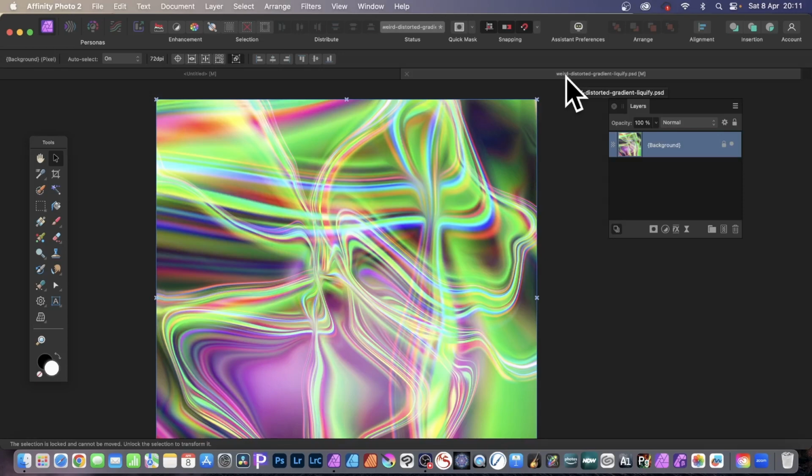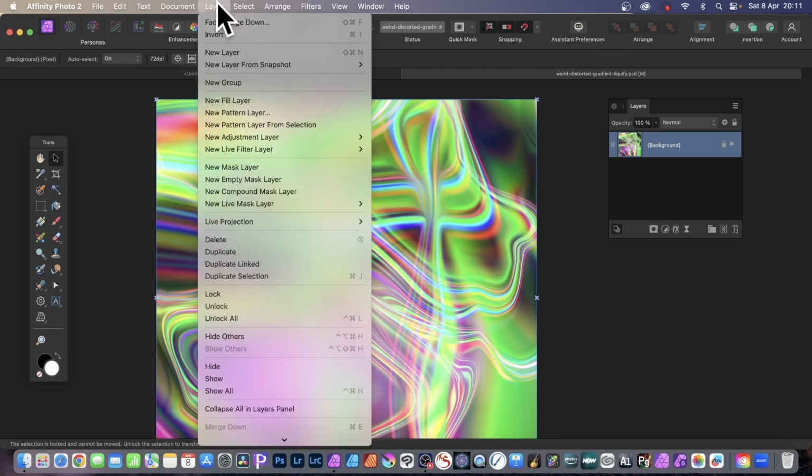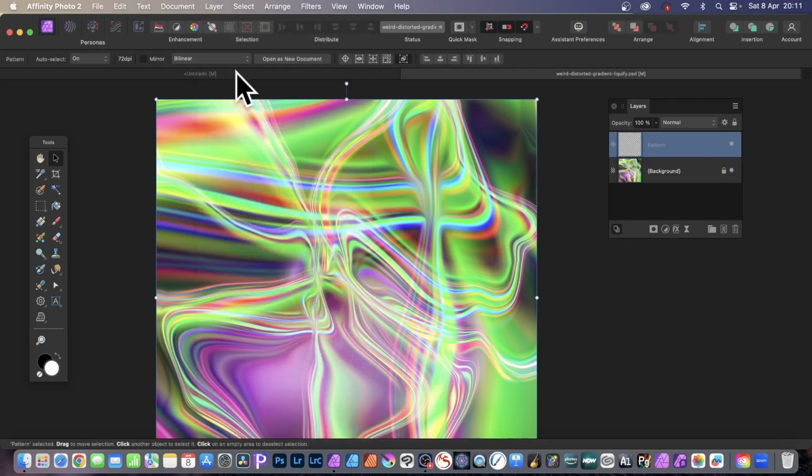Now this background is a pixel layer. It needs to be a pixel layer. But to turn it into a pattern, go to layer and down to new pattern layer from selection. And this will work with any selection, but it needs to be pixel. So new pattern from there. Once you've done that, you can resize it.